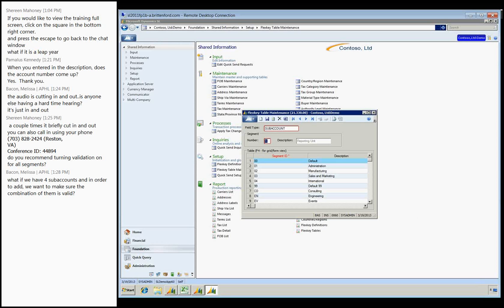Then I was asked, what if you have 4 subaccounts, and in order to add, you want to make sure that the combination of them is valid? So the first thing you would want to do, I mean, you can always try typing it into the subaccount screen first, or you can do your F3. If I do an F3 in the subaccount screen, for each segment, it'll show you what is considered valid.